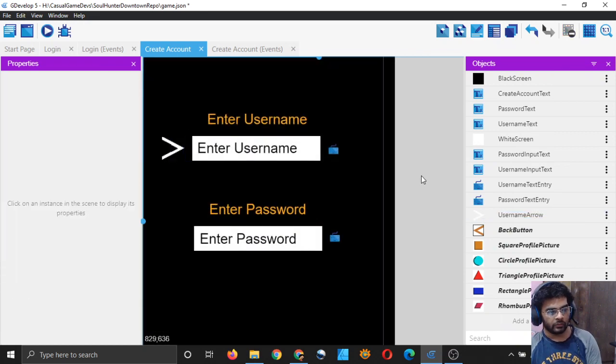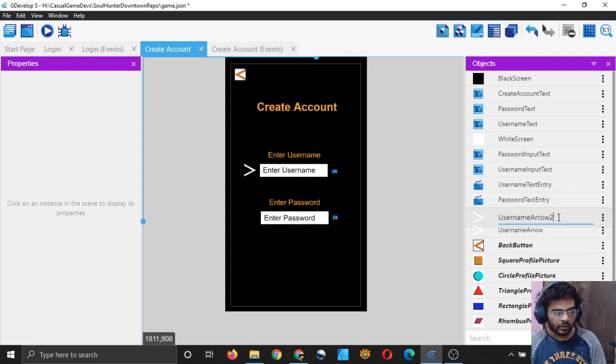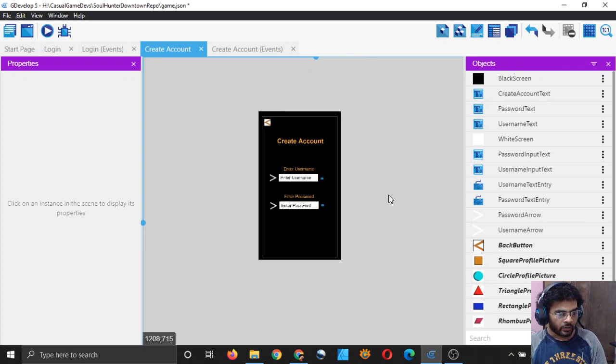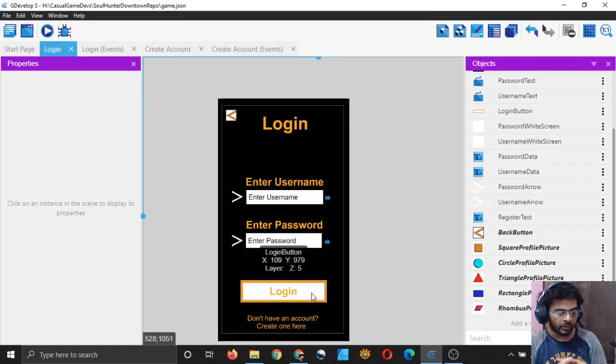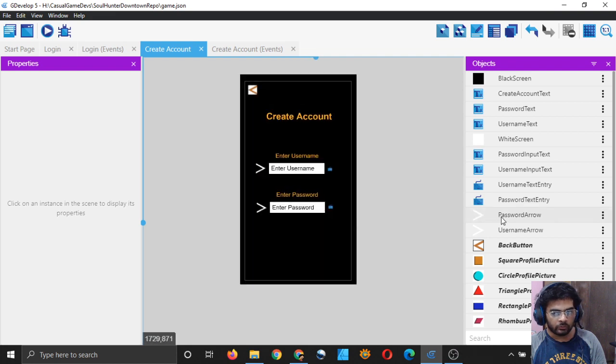And I will simply duplicate this and type password arrow. Right. So I will drag the password arrow to the password text, and of course I need a button, like we have a button here, login button. In the same way, I need a button over there also. So maybe I will simply create a new one.